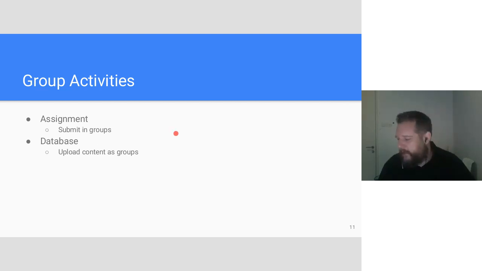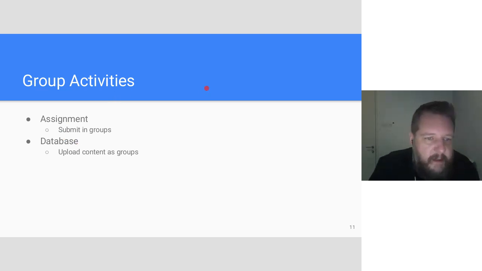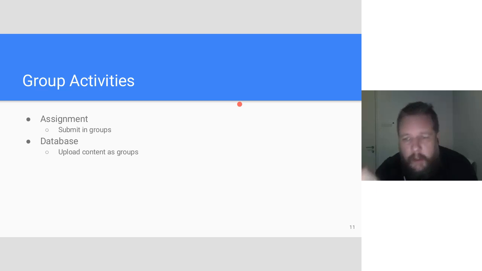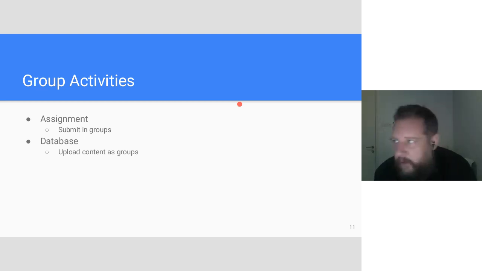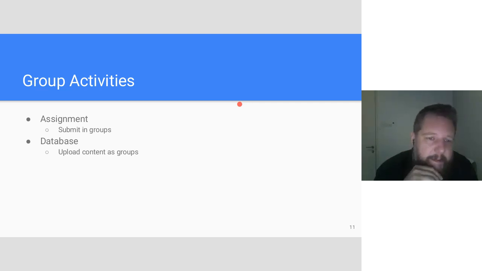So group activities, again, something that we do in our daily teaching. Two main things that I came up with for that. Obviously assignment, you can submit in groups. And of course you don't have to stick to whatever groups you've set up in Moodle for your teaching. You can create extra groups within Moodle, or even groups of groups, groupings. So yeah, in assignment, you can get the students to create some group assignments and submit those.